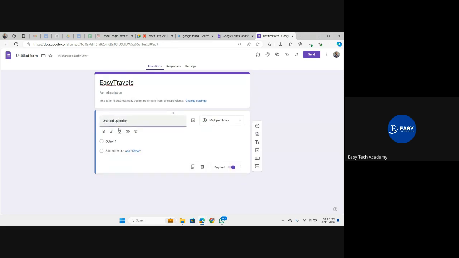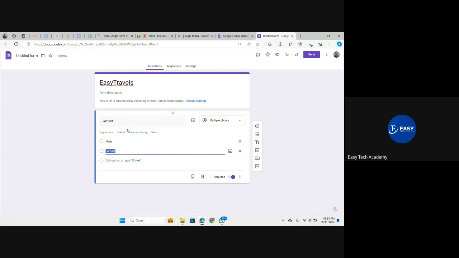I don't want to know your name because names are very sensitive. So let me start by saying, give me your gender. I want to know your gender. If you are male or female, just type the question and then we have the options. If you are male, just give us male. If you are female, let us know. So that's the first question. I'm requesting your gender so that we know how to take good care of you. Very, very important.